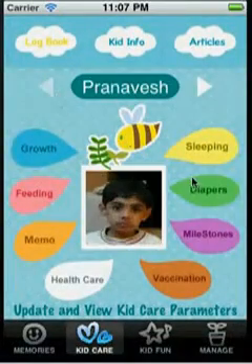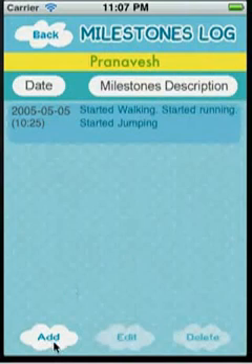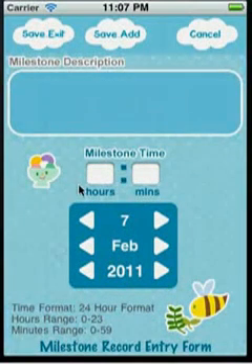Next, the milestone is about the particular milestone the baby has reached, the time, the date. This is a very nice way to remember and celebrate the day our babies reach the milestones.